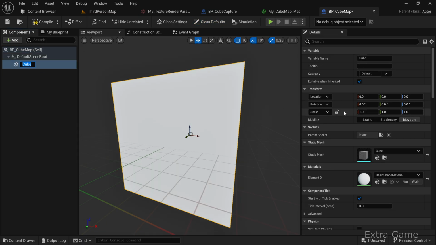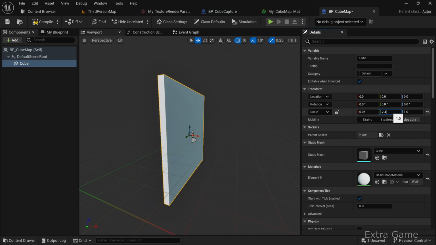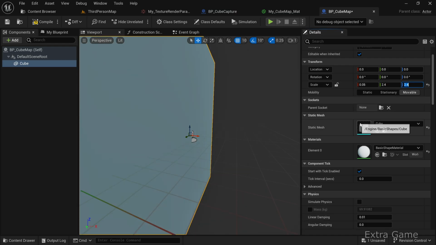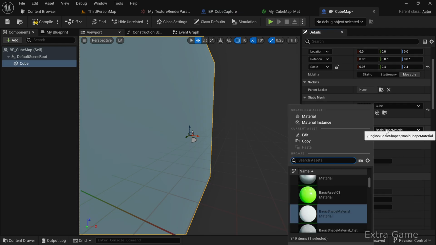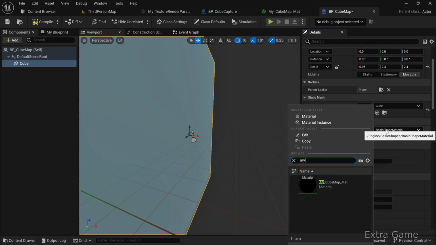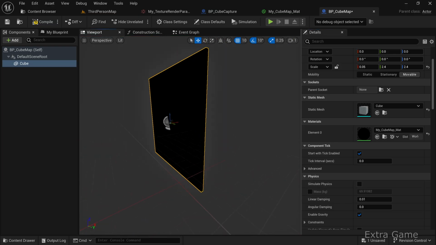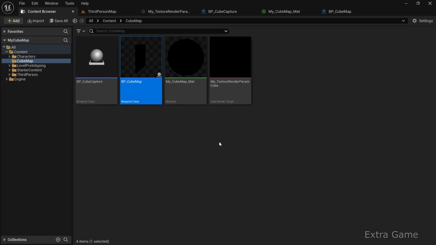In Scale, set 0.05, 2.4, and 2.4. These values ensure the display is scaled correctly relative to the character. Assign My_Cube_Map_Mat to the cube's material. Compile and save. Now, let's do a first test.